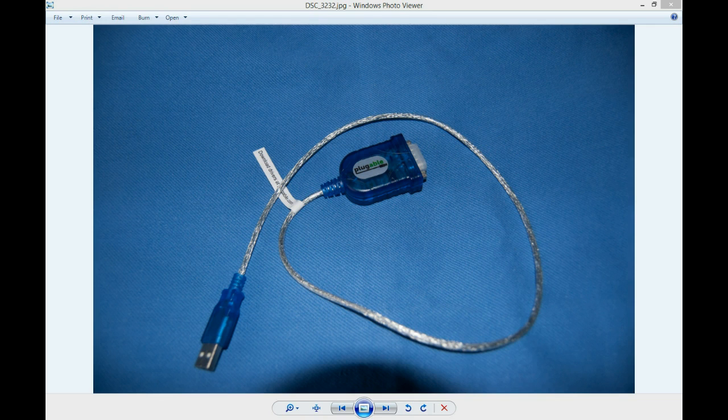Once I realised what the problem was, solution was easy: go and buy a new adapter cable, which is what I had to do, and this is the one I got. I'll make sure I include details of it in the description in case anybody finds they need one of these.